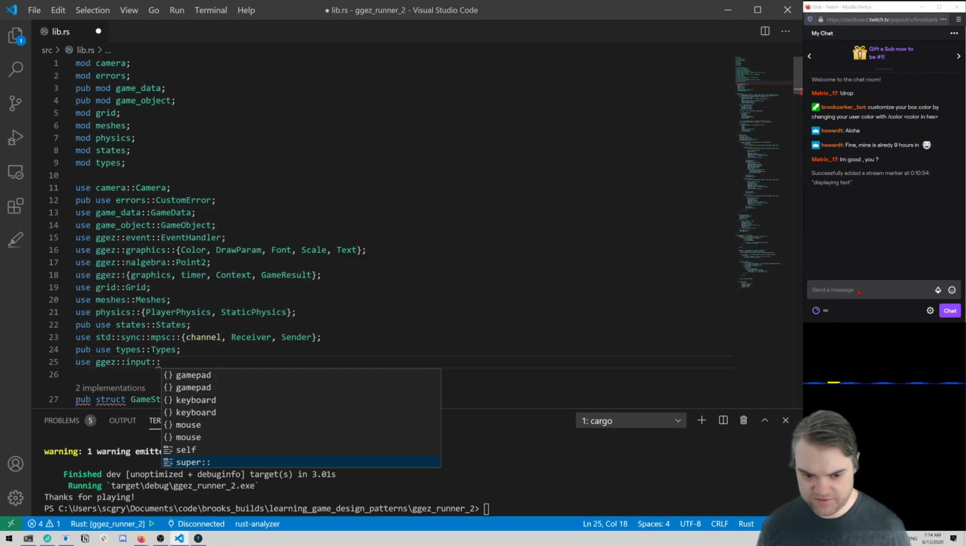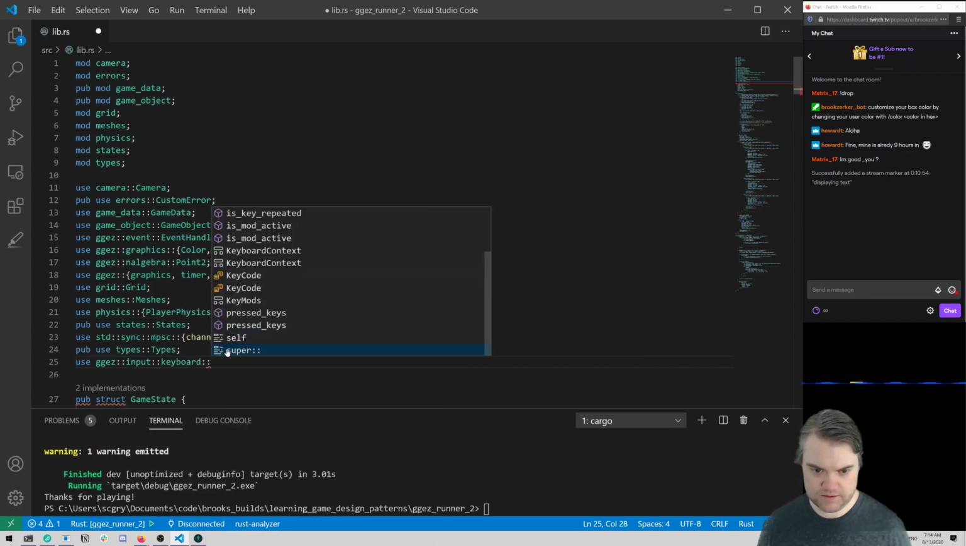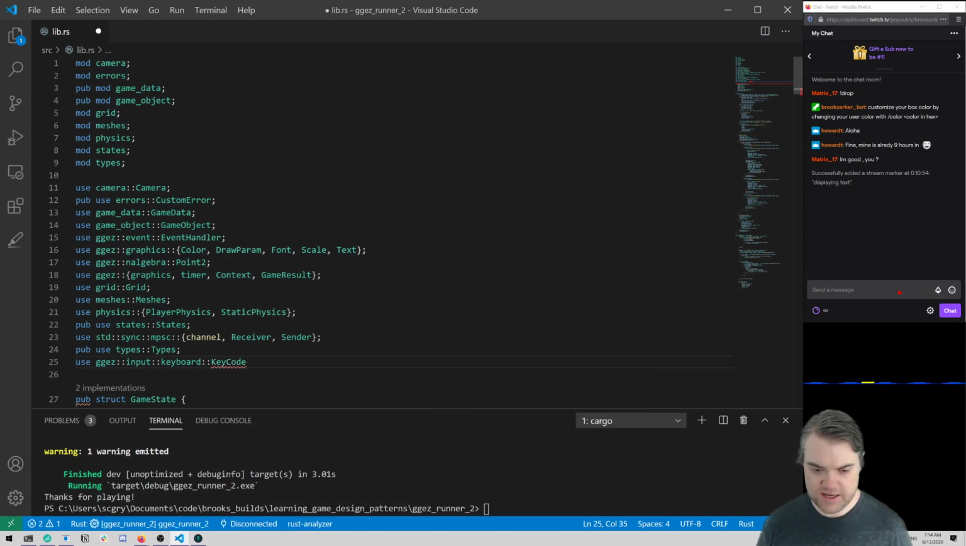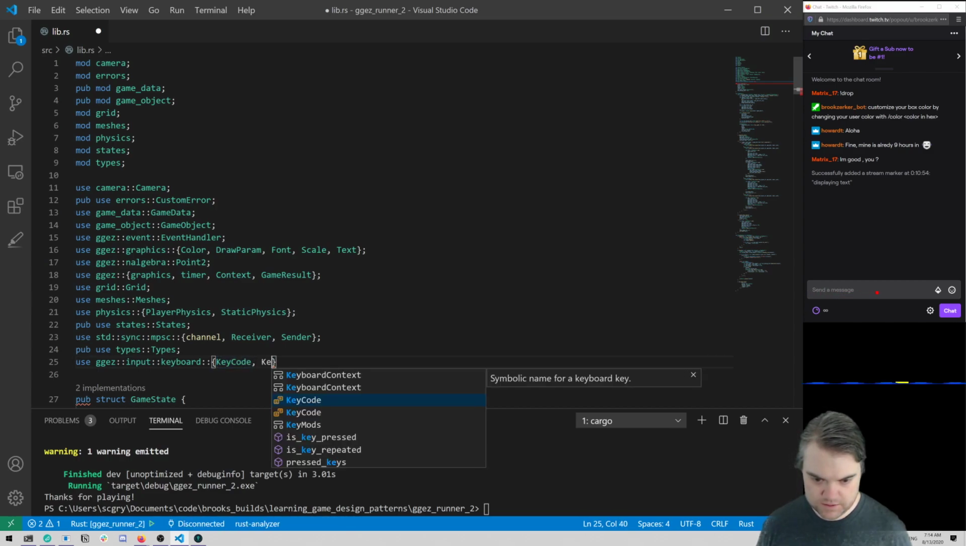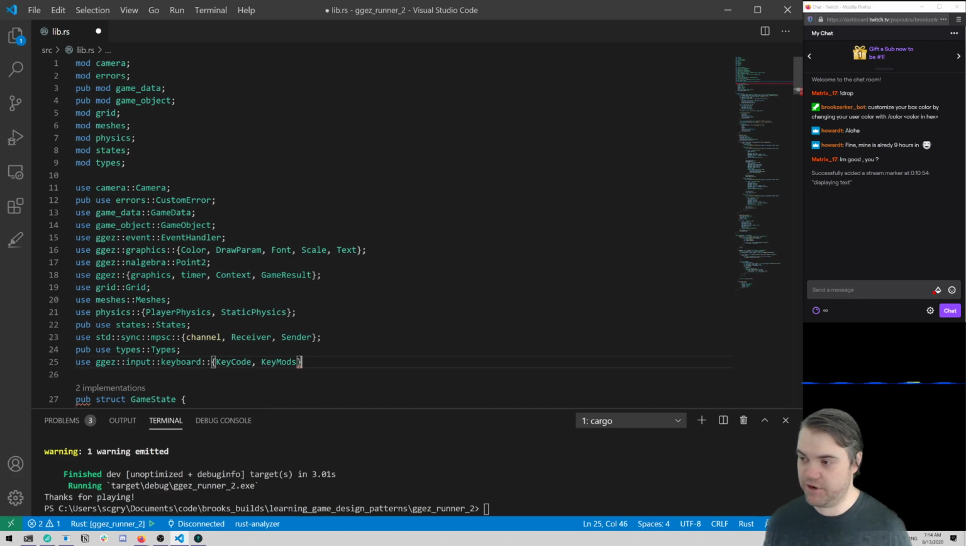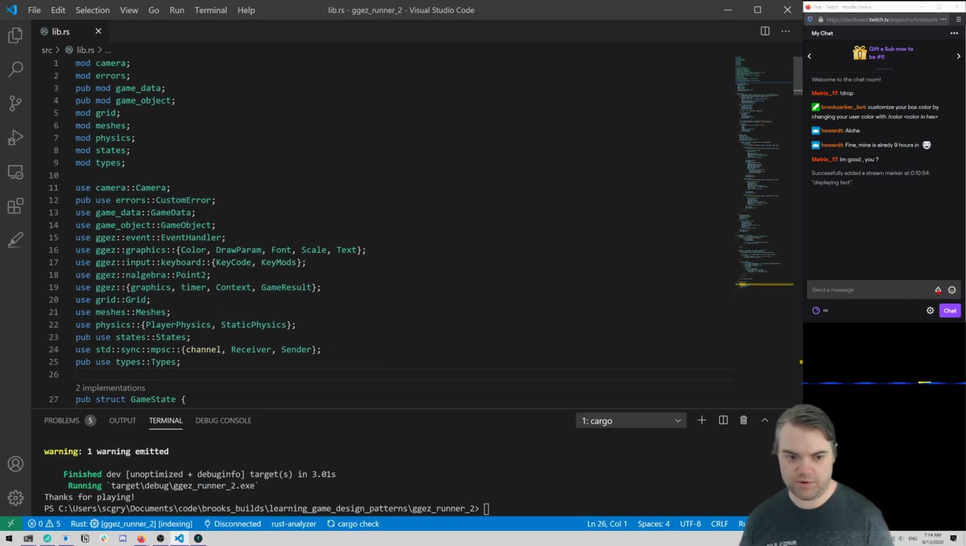Okay, so key code is, I think it's off of input. There it is. Key code. And key mods. Perfect.